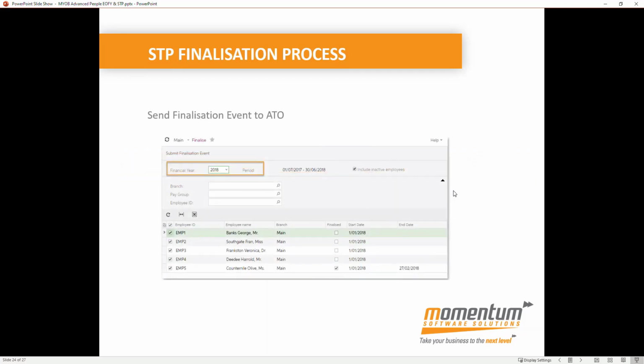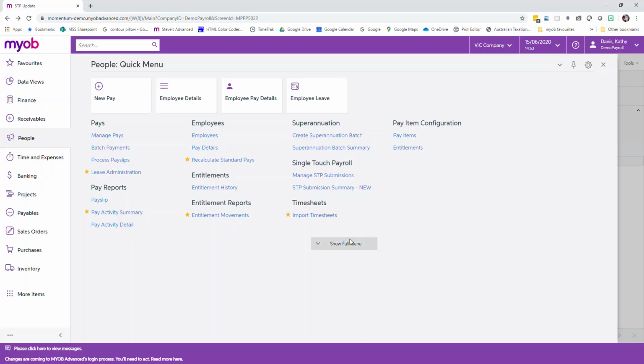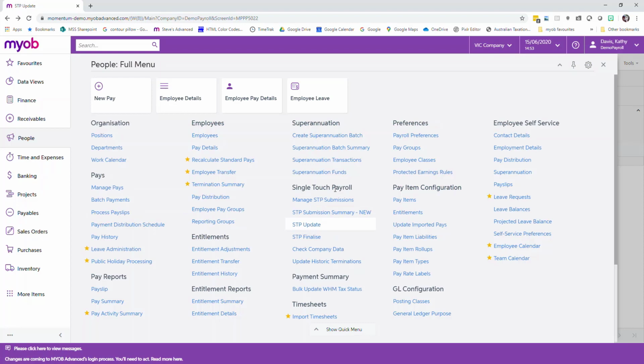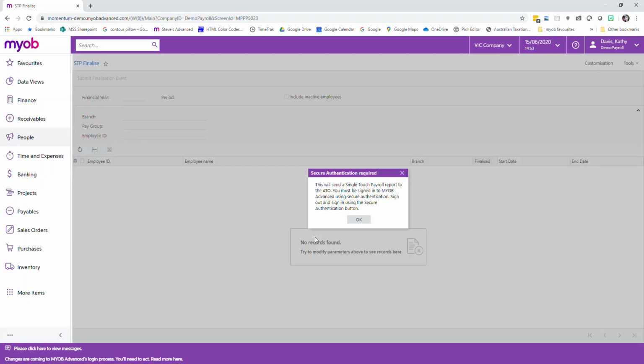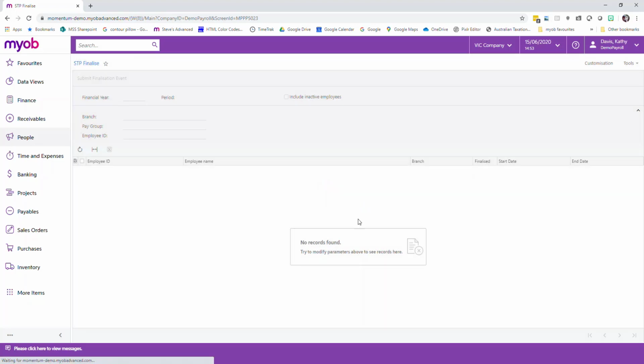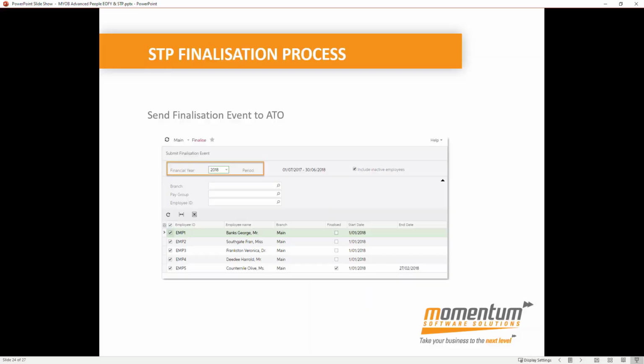Sending finalisations. Let's have a look at this, how to get to this screen. All right, you have your single touch payroll finalisation. Now, I don't have access to this area because this is a demonstration database, but you can see here at the top, you've got financial year, and this box here include inactive employees. So let's go back to the PowerPoint.